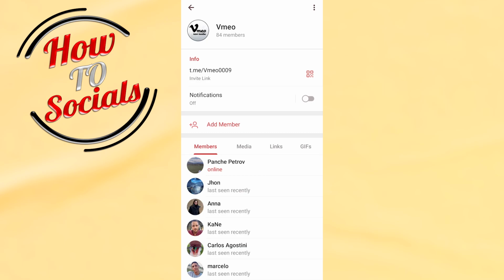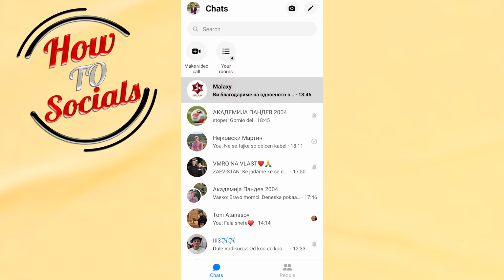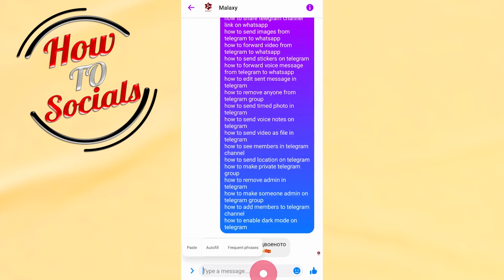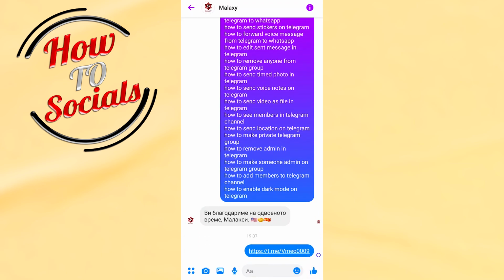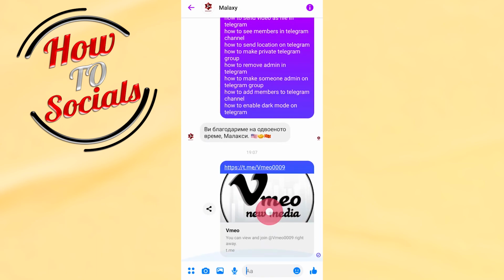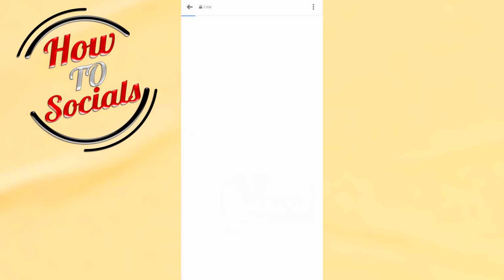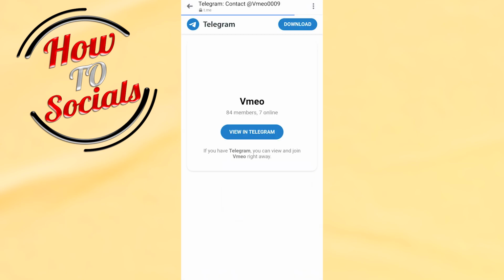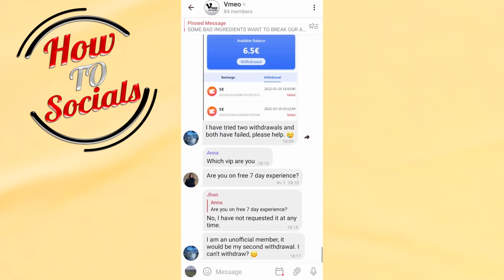Right now what you need to do is just basically go on, for example on Messenger, type for a name or a person that you wanna invite him into that group, go paste, and right there when you're gonna send this message to him, now he can just go tap on it and it will directly be included in this Telegram group.